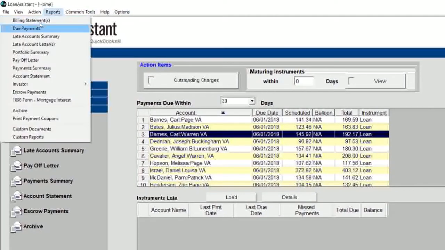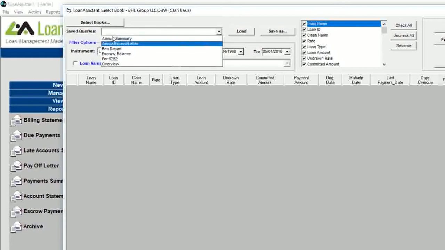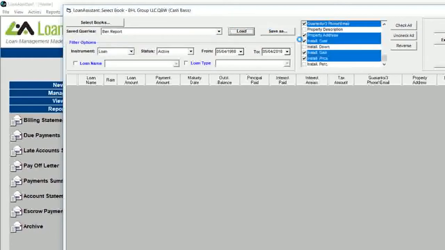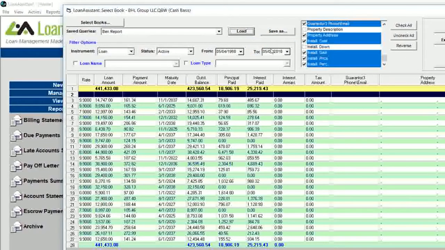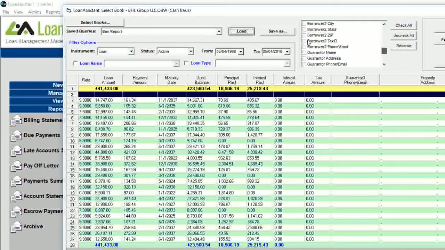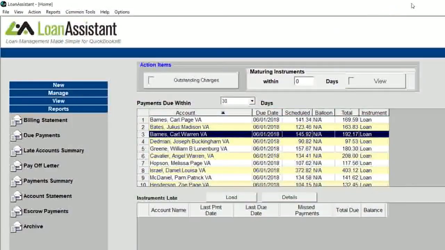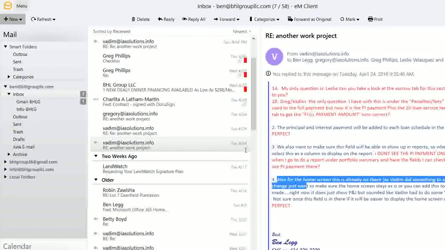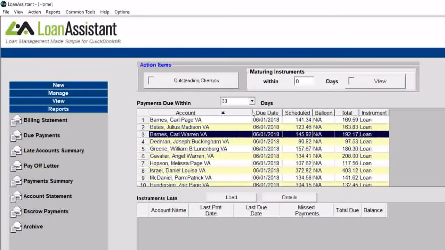So when we go up here and I do a portfolio summary and just load Ben's report and load it, there'll be a box up here that I can select as principal and interest only, and that'll show up as a field in there. That was what we needed to have fixed. And then number 4 was the home screen that Vadim had fixed, which still looks great in the old file, where scheduled is principal and interest only, and then total is the total payment including all the escrow and loan servicing fee.